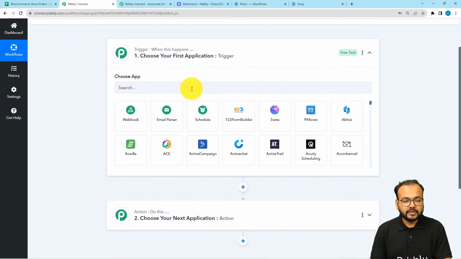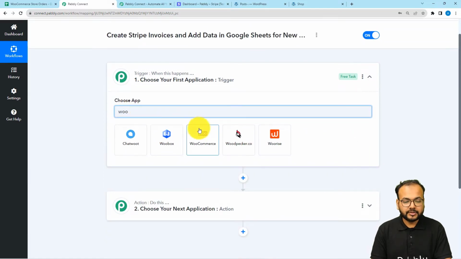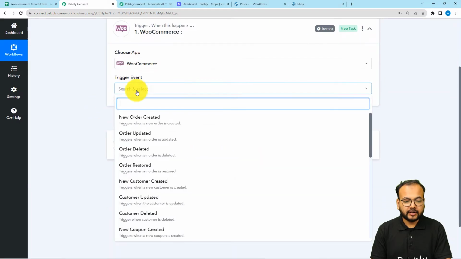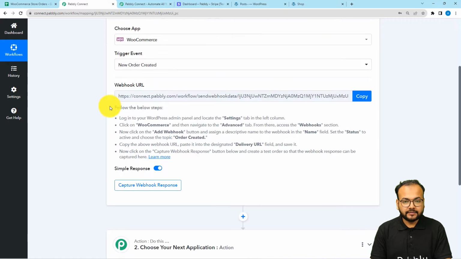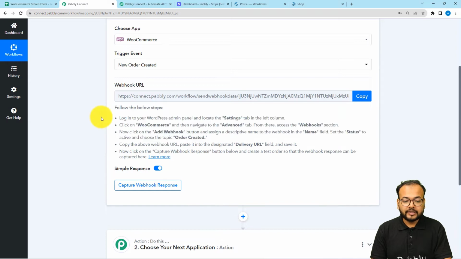In our use case, the trigger application would be WooCommerce. So search for WooCommerce here. And here you have to select the trigger event as new order created, and it will give you this webhook URL. On this URL you can get the data from WooCommerce to here in Pabbly Connect. You need to add this webhook URL inside the settings section of WooCommerce by following these instructions written here. So let's follow the instructions.